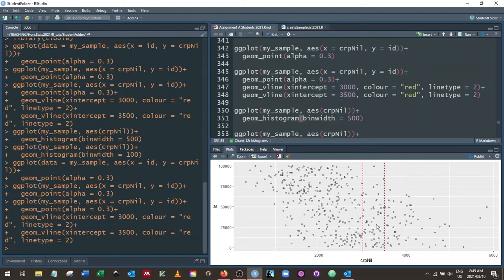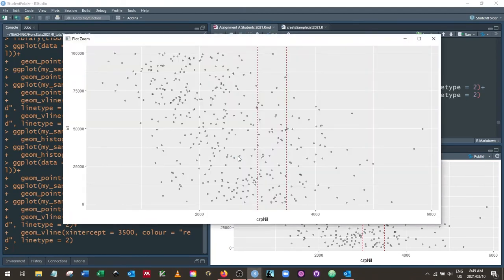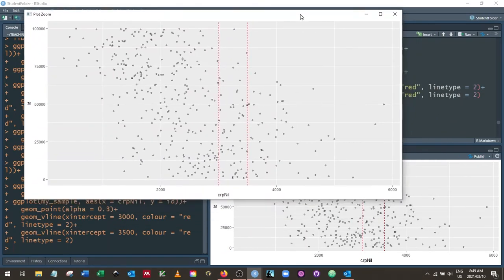Okay, so why are we doing this? I'm trying to demonstrate something for you. If you want to make a plot bigger, you can use the zoom button. That's going to open the plot in its own window, and then you can look at it a bit better rather than moving this thing up and down the whole time.